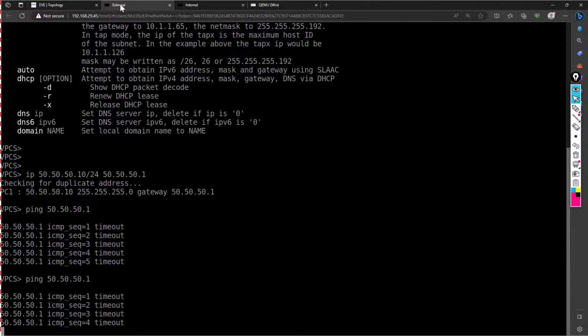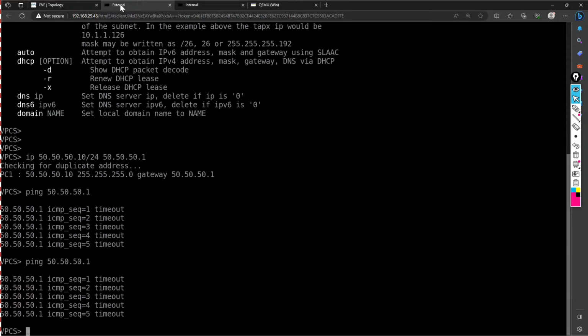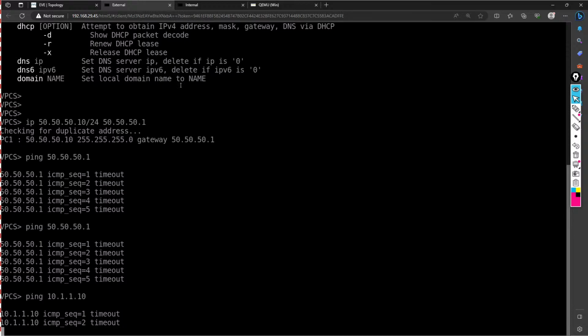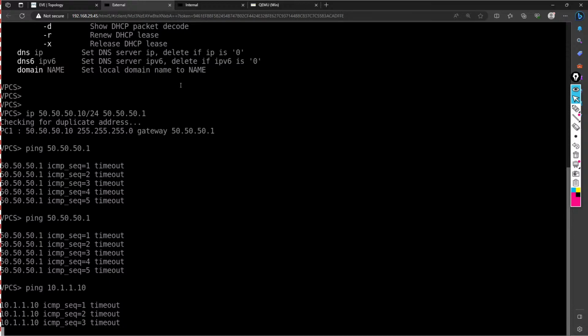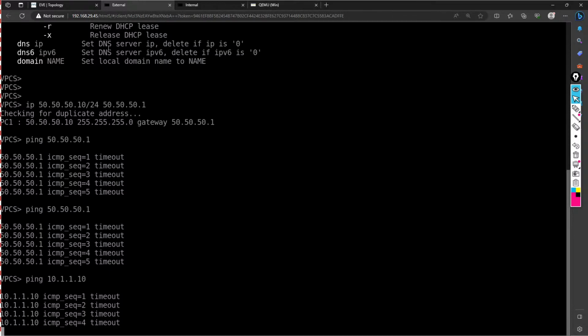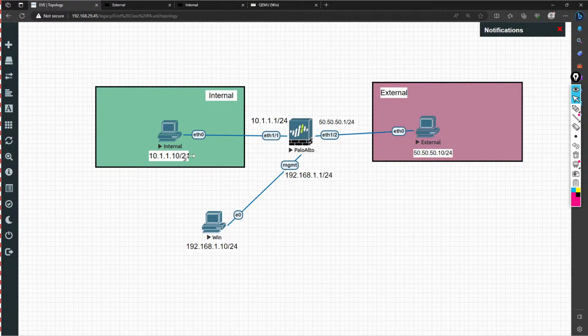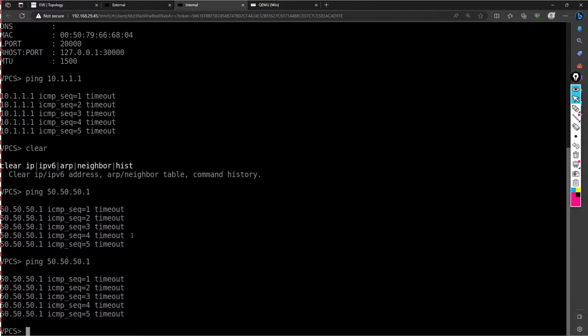But why am I pinging 50.50.1? I'm at external and I should ping internal. That was 10.1.1.10. So this is also not allowed. 10.1.1.10 from external to internal, that should be fine. Let me check from here.